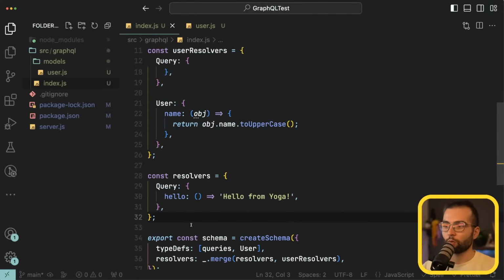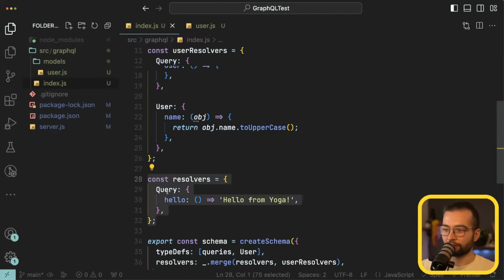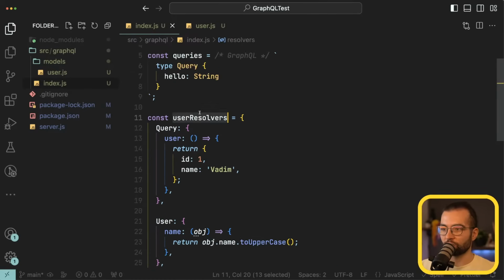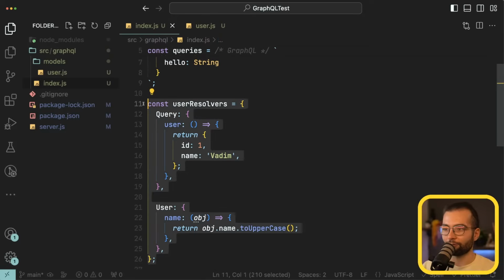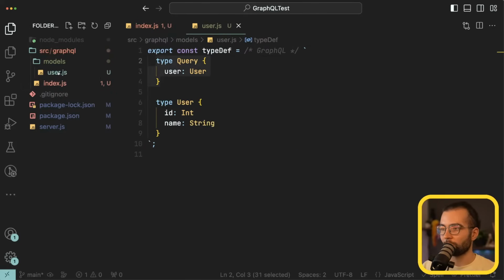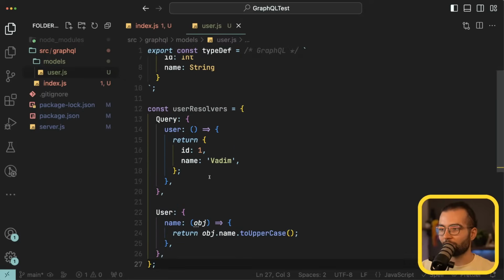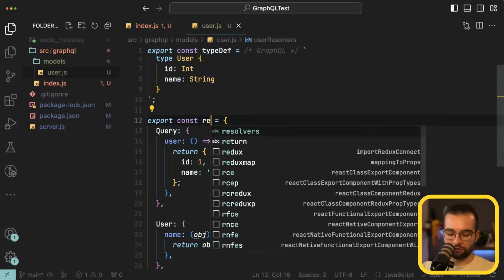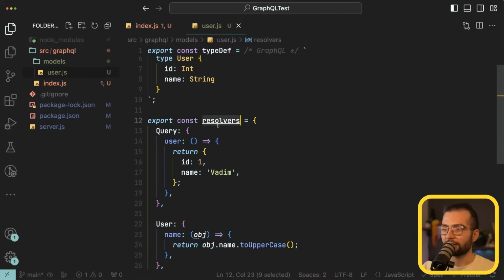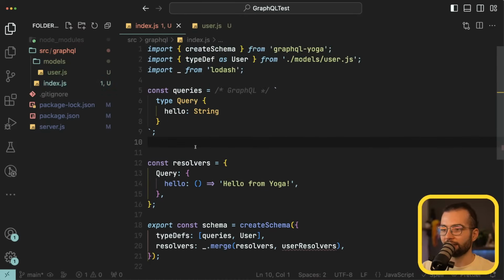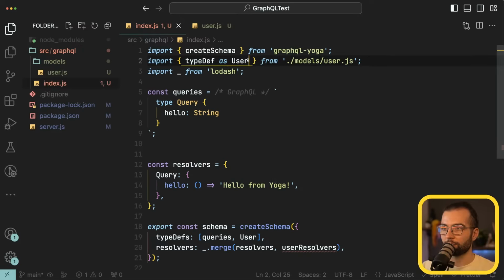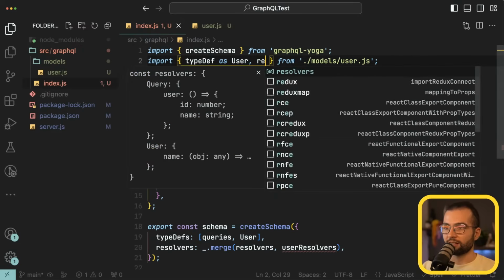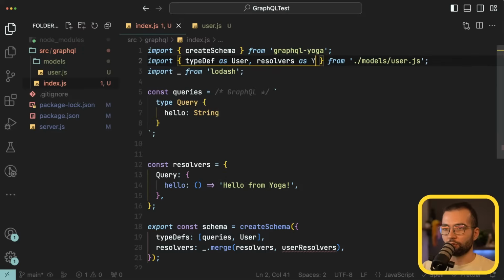But the cool thing is that we have separated our general resolvers from our user resolvers. And now I can take them from here and move them to our user model. And our user model will simply export them. I'm not going to call them userResolvers, I'm going to call them resolvers. And when importing in our index, let's go ahead and import them from user as resolvers and rename it to userResolvers.